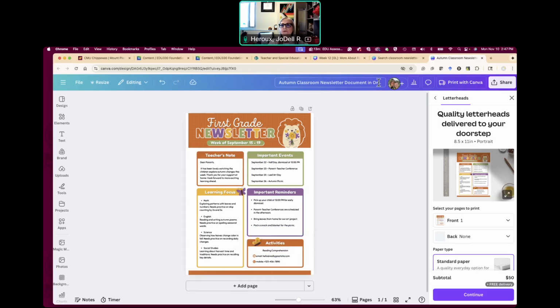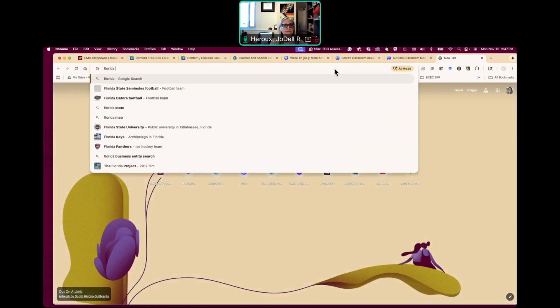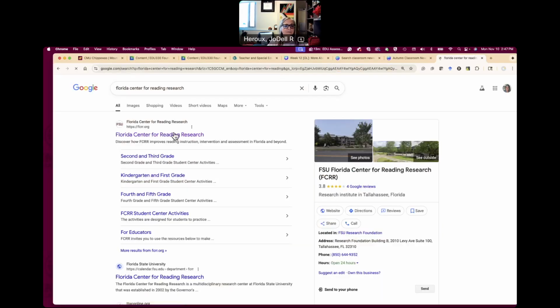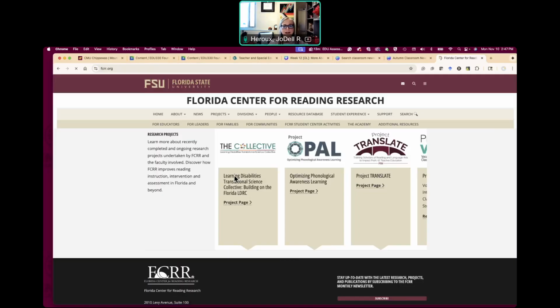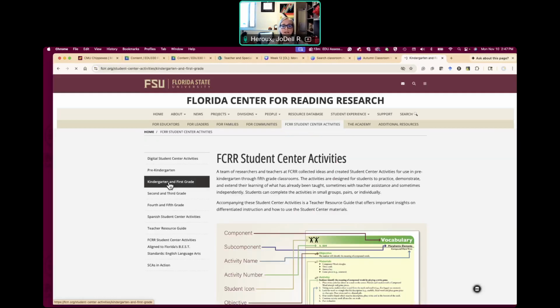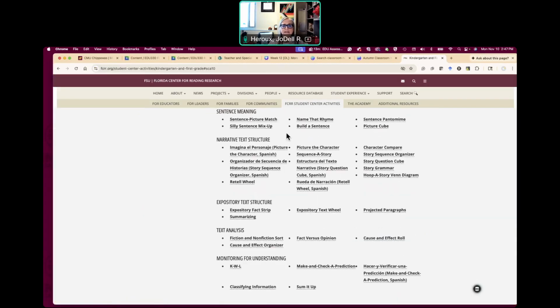Now, what you can do is go to Florida Center for Reading Research and go to the center activities. I'm working with first grade, so I'm going to go to first grade, and then I'm going to click Comprehension. I'm going to look at the activities. They have their sentence meaning, narrative text structure, maybe, I kind of like this story sequence organizer, so I'm going to click on that.